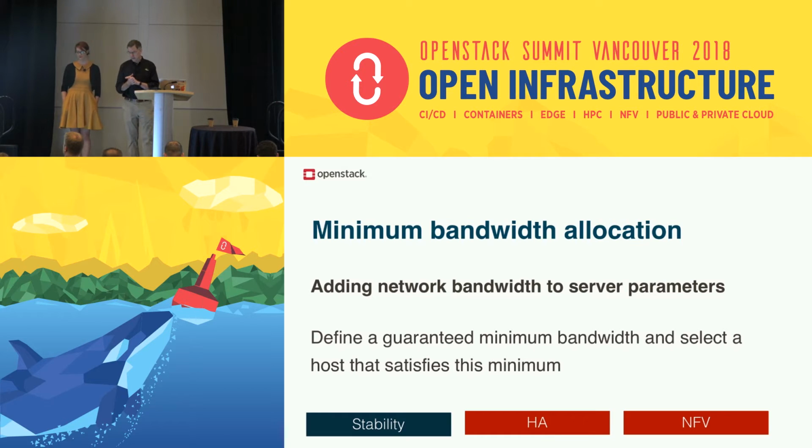Another NFV-related one, as well as HA-related, is the ability to specify a minimum amount of bandwidth that you want to allocate for specific functionality. So when I'm scheduling a system, I can say, I need a certain amount of bandwidth reserved on this server so that you can ensure that your virtualized network function has the capacity it needs to process the workload that you're going to send toward it.